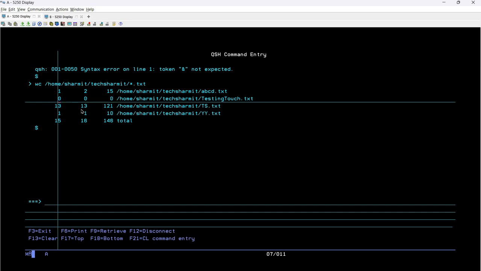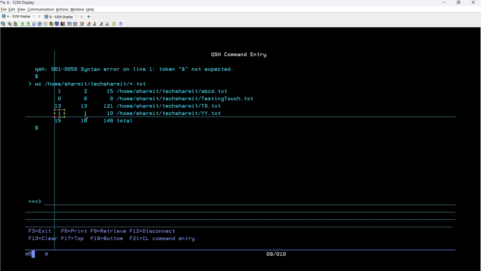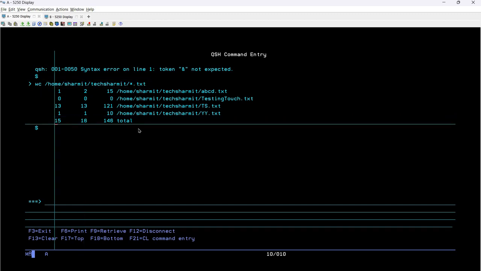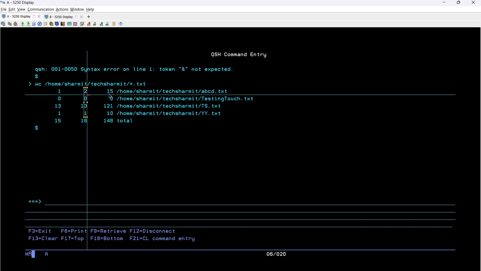So that's why it is showing us 0 lines, 0 words and 0 characters. Next file is ts.txt, where it is showing line number as 13, words as 13 and characters as 121. Similarly, in the last file, lines are 1, words are 1 and character count is 10. These are the information that we are getting with just this single command. Below this line is the extra information, which tells us the total number of lines, total number of words and total number of characters from all the files.